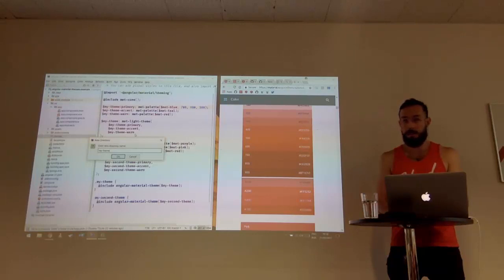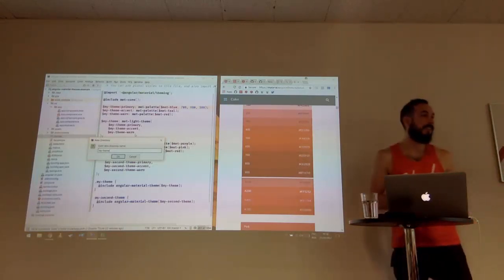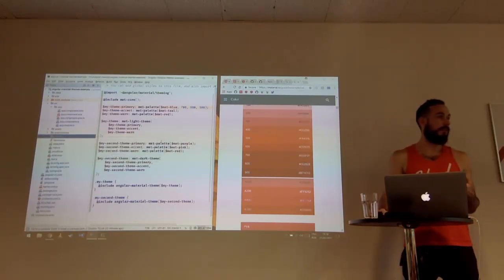Sorry. Yes. Are the three values for different states of the button? These values: 700, 100, 500. No. As I said, like we are getting.